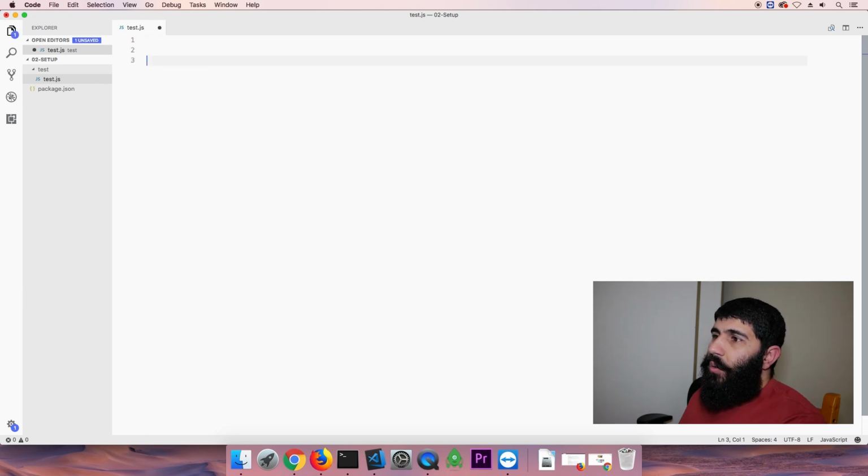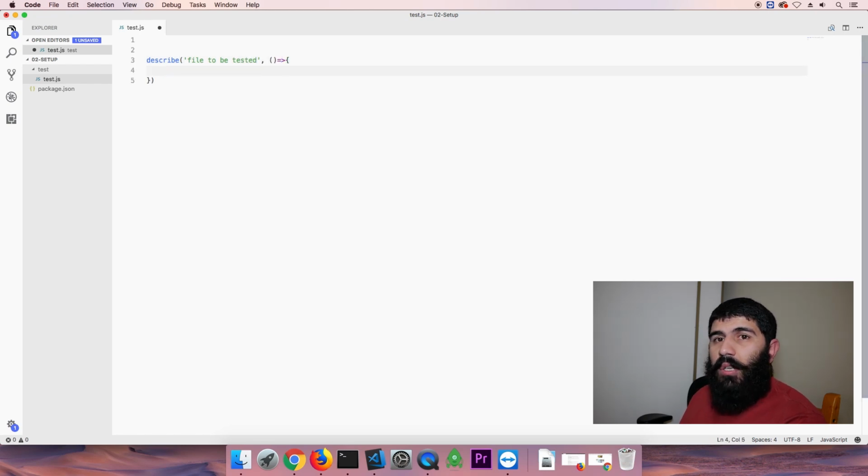The first thing you need is a describe block, and this is where all your tests go. It takes two parameters, first one being a string, and generally this is going to be the file name you are testing. So if it's a foo.js, I'm going to put foo.js here. The second parameter is a function, and we can put everything else here.